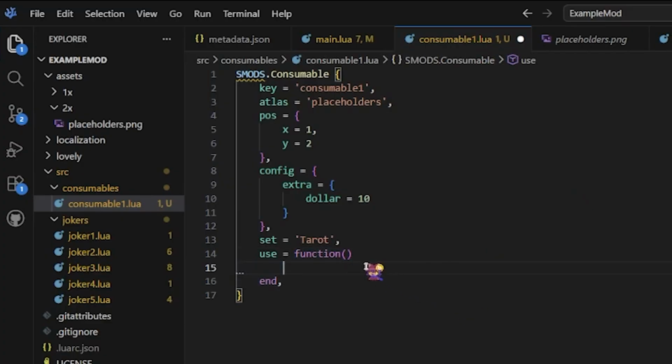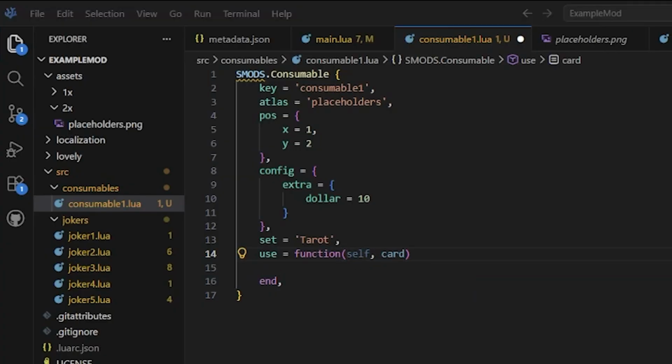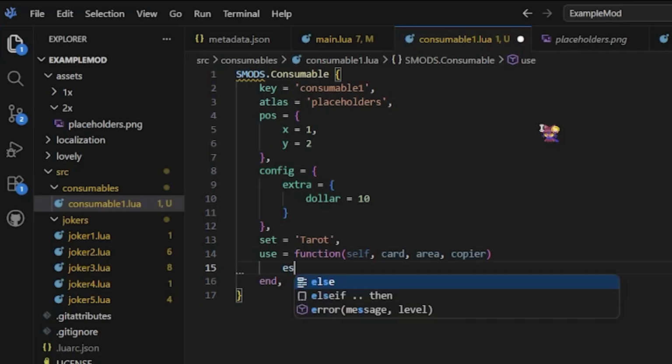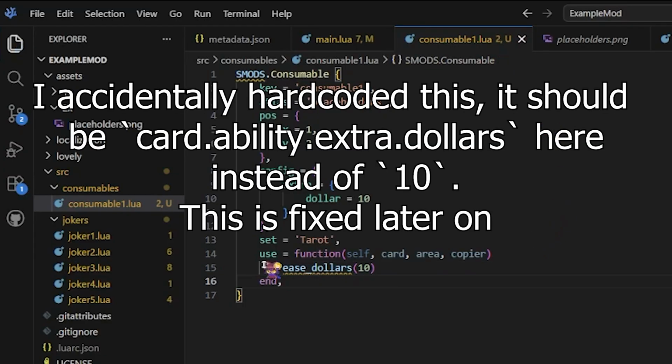And the parameters for use are self, card, which are very similar to your calculate. You're going to want area and copier. These two are a lot more niche. You probably won't be using these, but it's nice to have those defined anyways. And so what this function does is it will run whenever you use this card. So I want this to give me $10 on use. So I'm going to do ease dollars 10. And that should work.